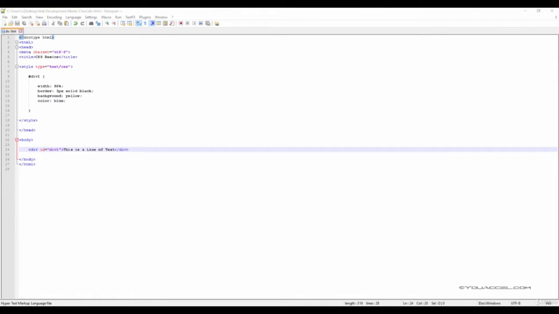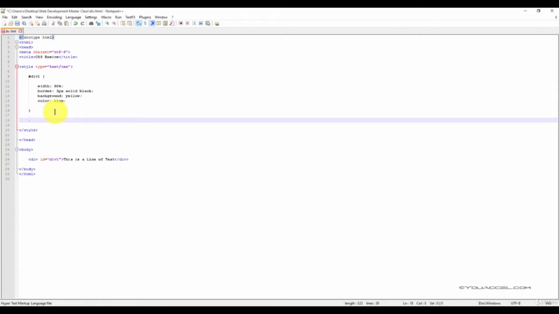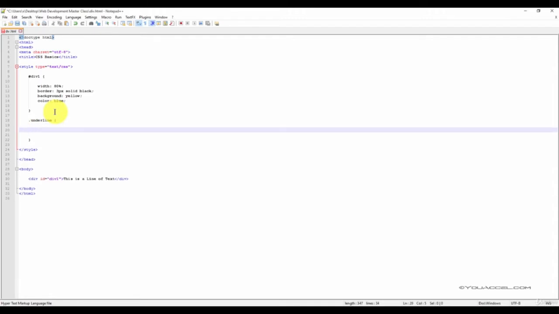In addition to referencing an ID in our div tag, we can also create a class and apply it to the div as well. Let's say we wanted all the text in our div to be underlined. Well, first, we need to create the class. So remember that your class starts off with a period, followed by the class name, and this is the CSS syntax for underlined text.